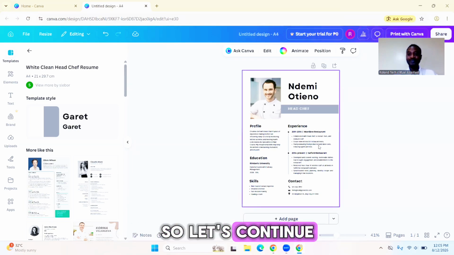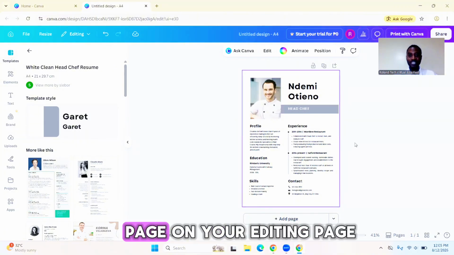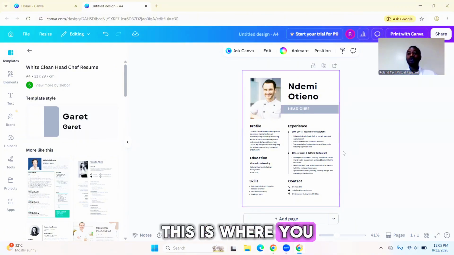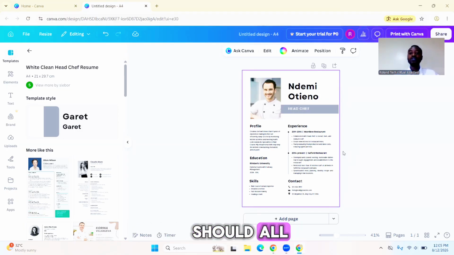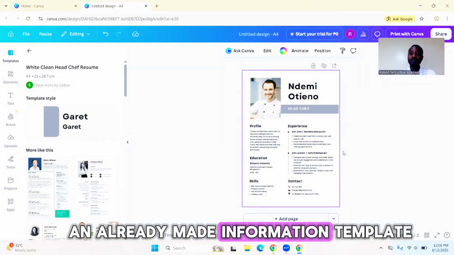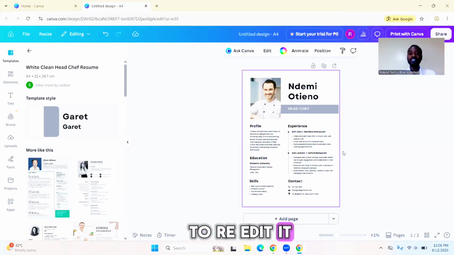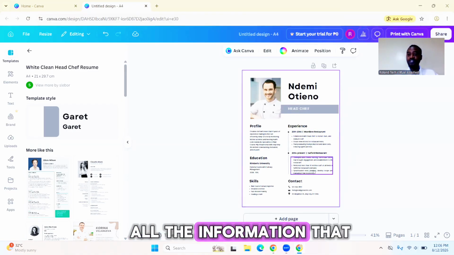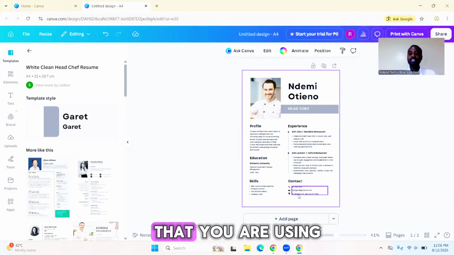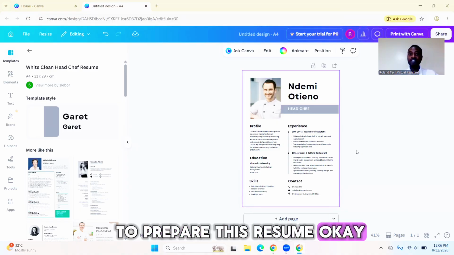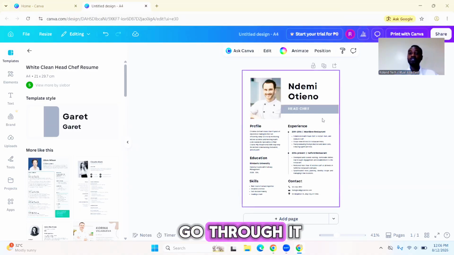So let's continue. As you can see, you have this page on your editing page. This is where you will start executing the task. Executing the task simply means that you should be changing the information that you have here, because Canva provided you an already made information template. So you just need to re-edit it and replace all this information with your own personal information that you are using to prepare this resume.